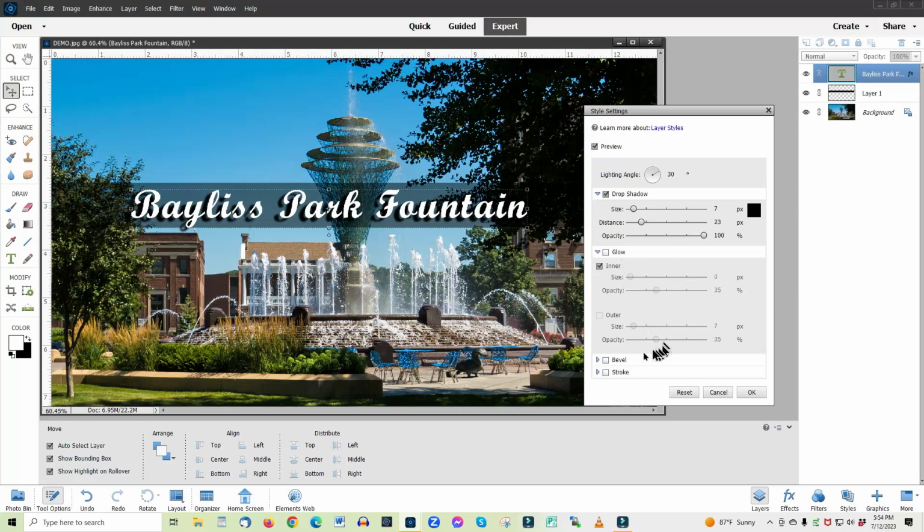Bevel does affect the text, and I think it's probably the nicest adjustment in the style settings options. I'll click bevel, and if you notice the text, I'll uncheck it now and watch the text, the difference it made just with that setting of 7. I'll uncheck it now. Now it just looks like plain flat text.